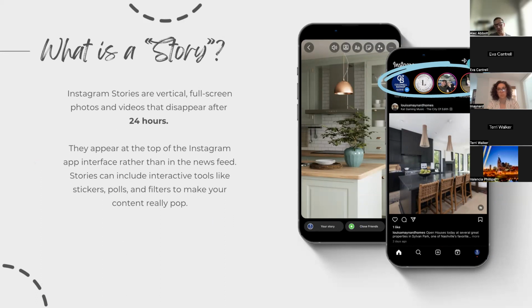So this is the top of your Instagram interface. This is where you see everybody else's profile photos. This is your stories feed. This is what we call the news feed. This is all posts. You're not going to see any stories in here. Up here, this is your stories. These are posts that only last for 24 hours and then they're going to disappear.